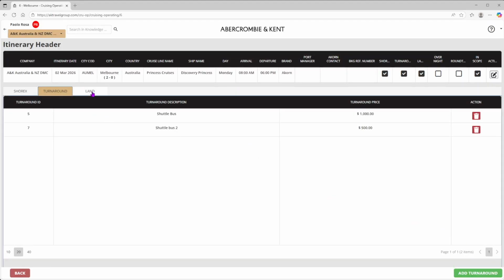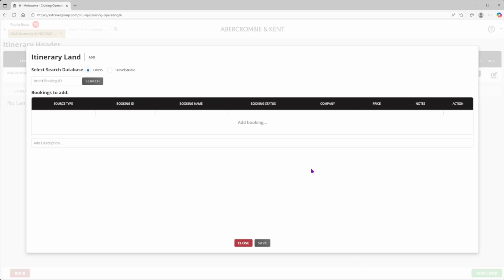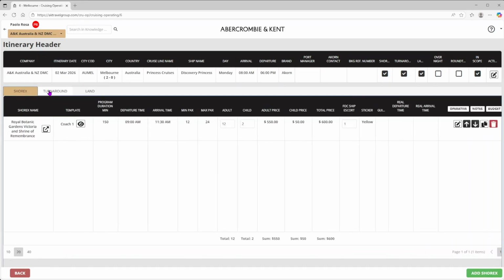In the Land tab, we can add a new line by clicking on the green button. Here we can add a booking we already have in Travel Studio or OneIS for a pre- or post-cruise activity by searching for it. You'll then be able to see the relative booking and add it by clicking on Save. The booking will still be managed by the reservation system, but you can attach it here as read-only for invoicing. We've now set up this itinerary with its Shorex, turnaround and land parts.